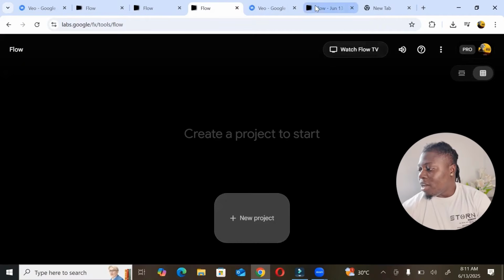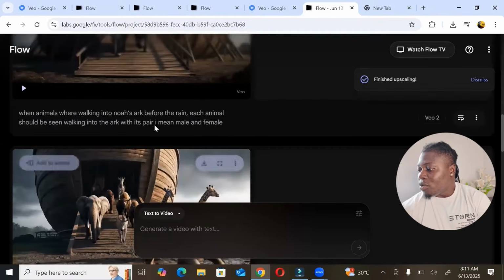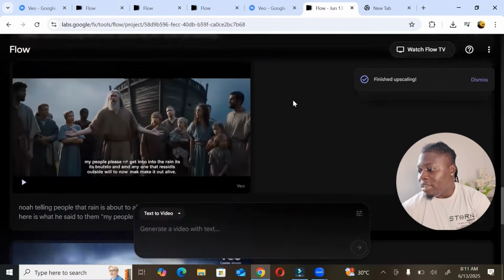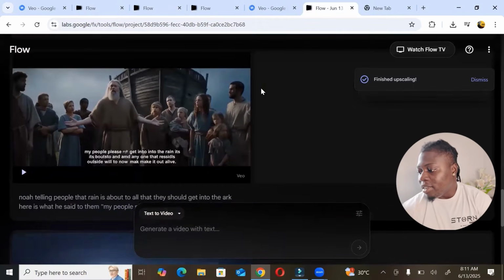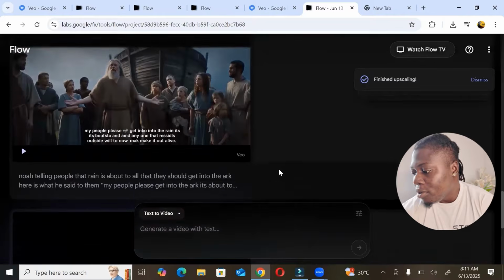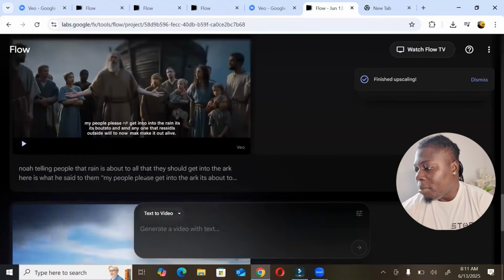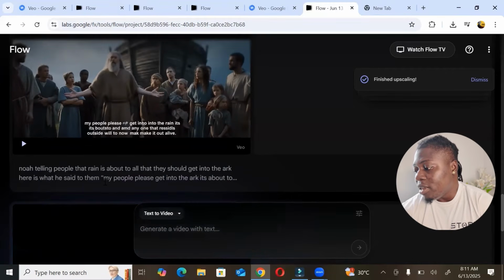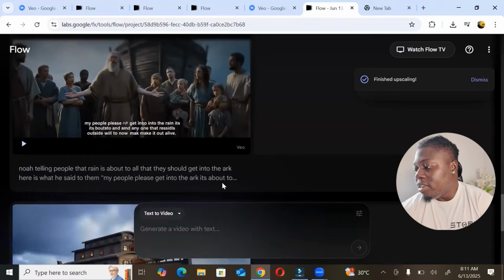And I want to show you guys exactly how I generated that story that you just watched earlier. So this is how I did it, right here. The first prompt I used was: Noah telling people that rain is about to fall, that they should get into the ark. Here is what he said to them. Understand?